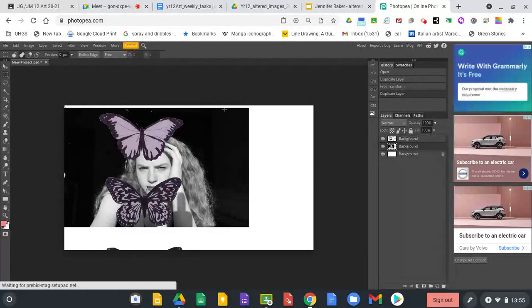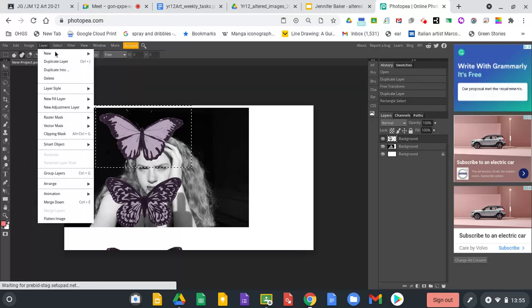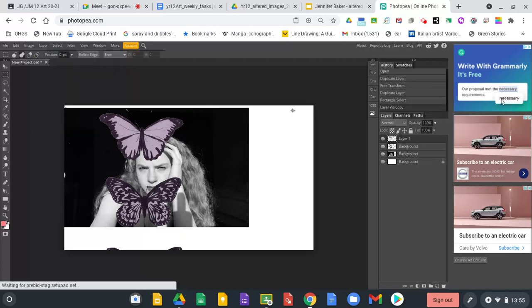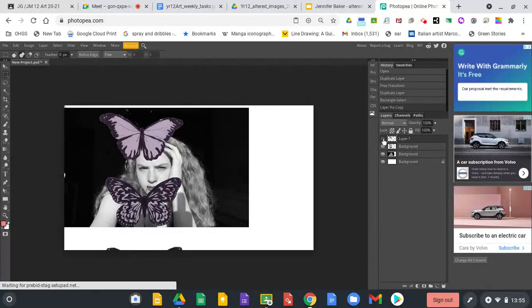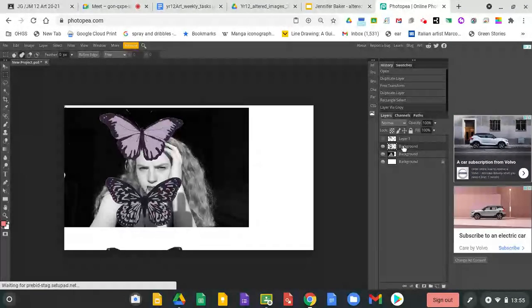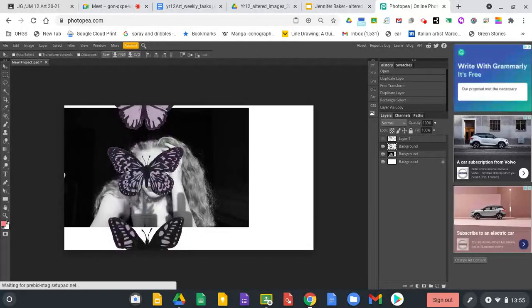So I'm gonna, wait, I'm on the wrong one. So I'm going to draw a rectangle around this one, and then I'll say new layer via copy, and it will make a copy of that one with just that one on it. So new layer via copy, and you see here that butterfly has gone on a layer on its own. So I'll just hide it, and then I'll go back on that background and just move it up a bit so I can get the other one on its own.